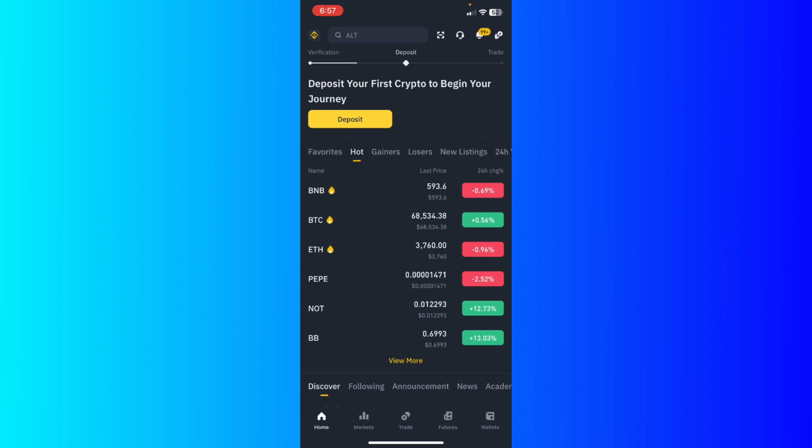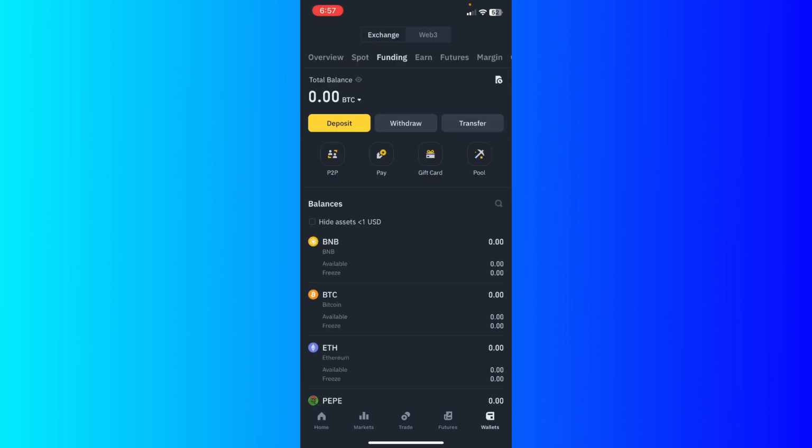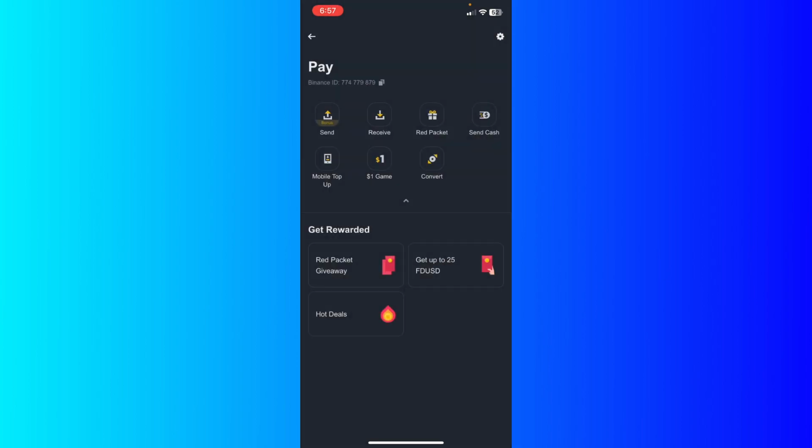So what I'm gonna do, I'm gonna just go ahead and head to my wallet at the bottom right corner, and I'm gonna just go ahead and hit see the funding right here. So I'm gonna click on it, and basically I'm gonna click pay right here. In the pay, they will transfer it to Binance Pay, which is a new service from Binance, and now you can receive and exchange cryptocurrencies without any transaction fee.